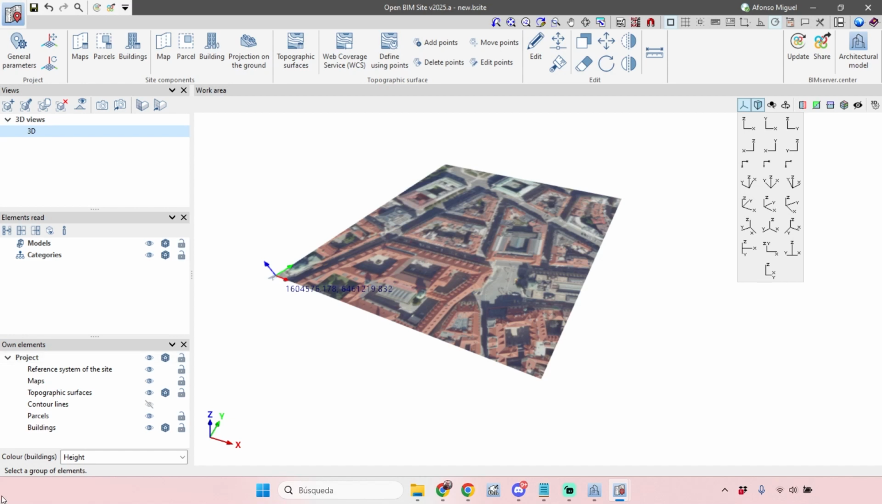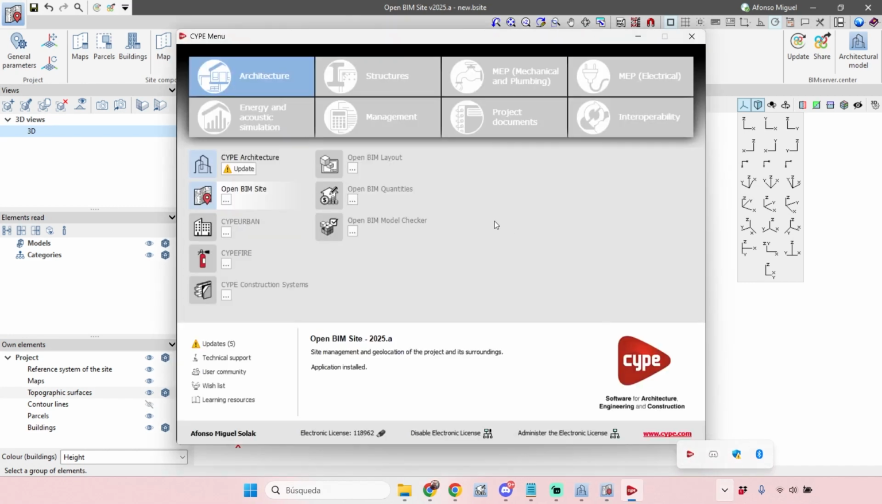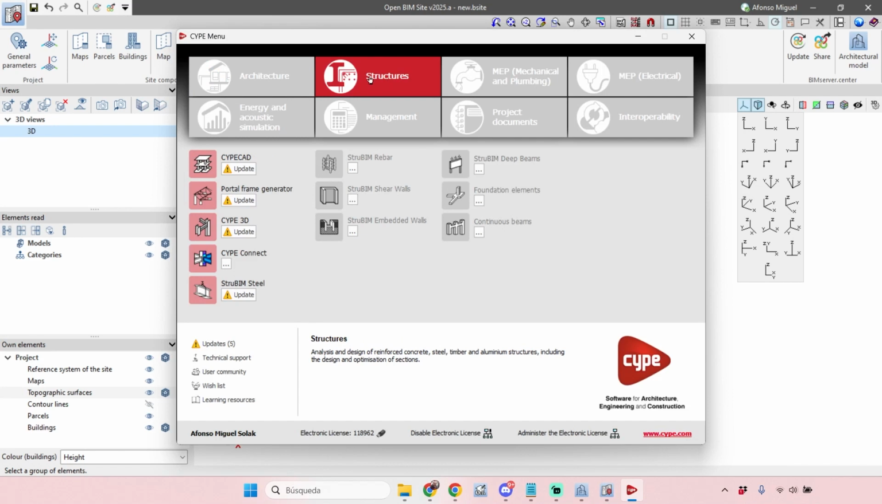Now let's change the subject, let's change the discipline. We have been talking a little bit about architectural modeling. Now let's see the new features of structures. So to see structures, let's come back to our CYPE menu that is here, you already know. Let's open the CYPE menu and jump to structures.